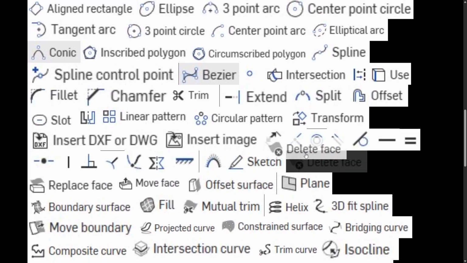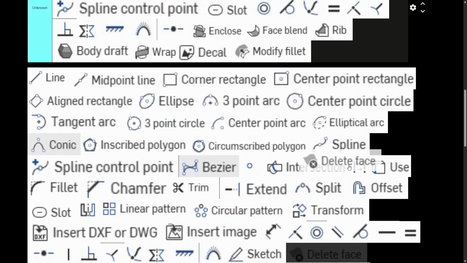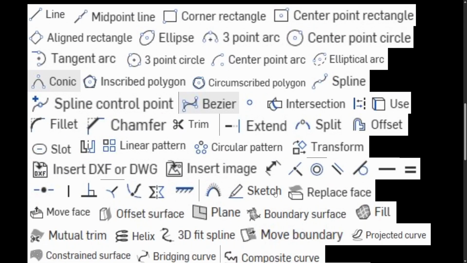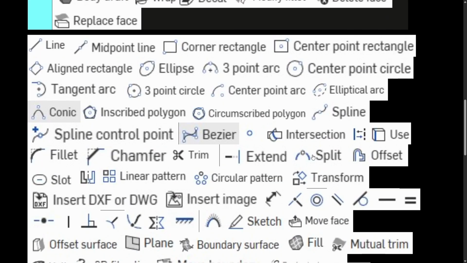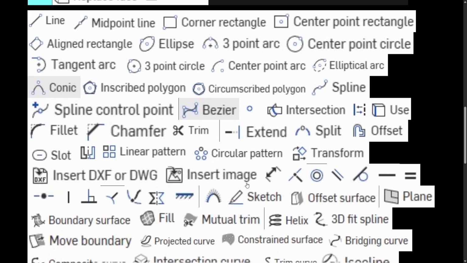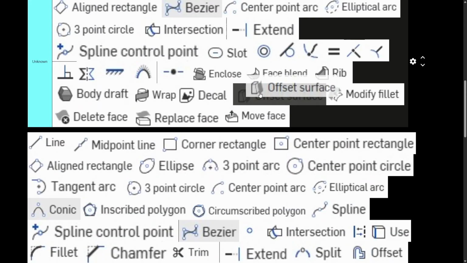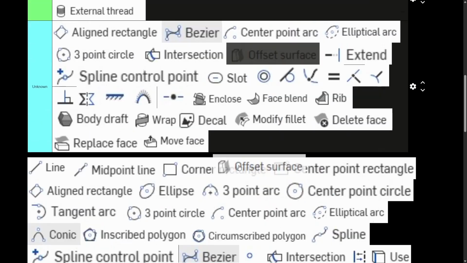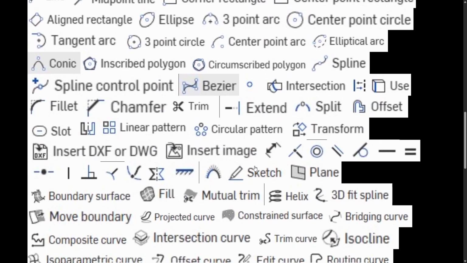Delete face, most of these, I've never really used, with the spaces and stuff. I'm sure they're powerful, but I haven't gotten there yet. So I'm just gonna click unknown. Place, nah. Move. I think I've tried that once. I think I've tried offset surface. I've used this offset surface, but I haven't dug into it yet.